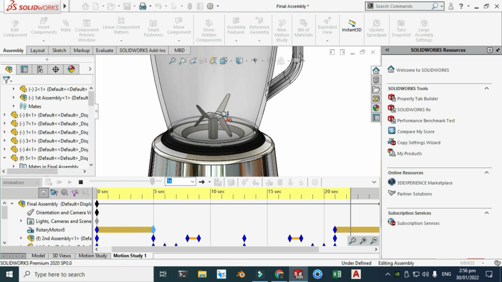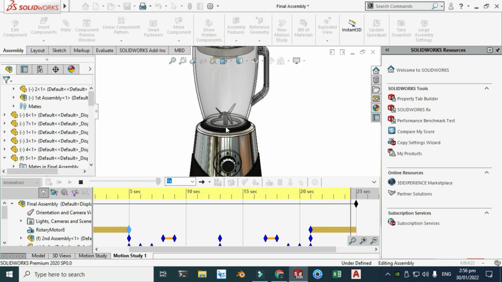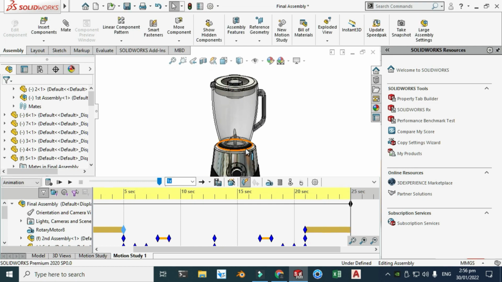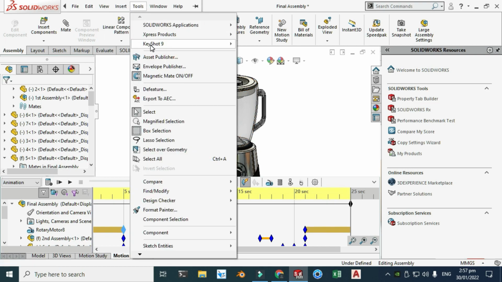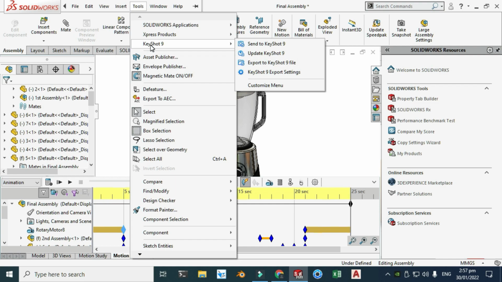You can see that. Okay, so we are done with this exported view, and now we'll export this to KeyShot for some realistic rendering. I'll go to Tools, and I'm using the KeyShot add-in, and I'm using KeyShot 9, and I'll send this model to KeyShot for rendering.